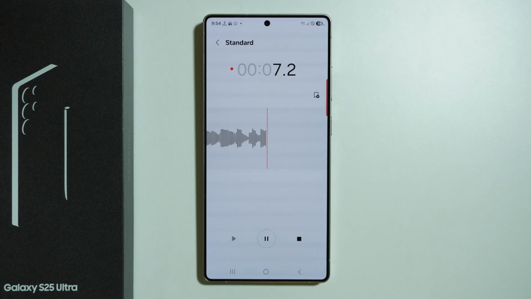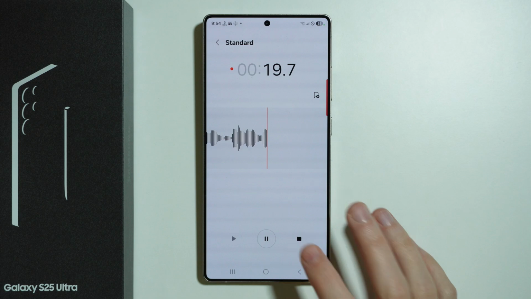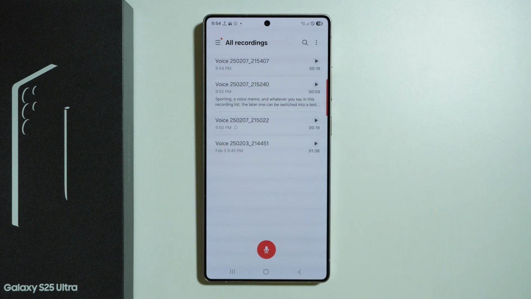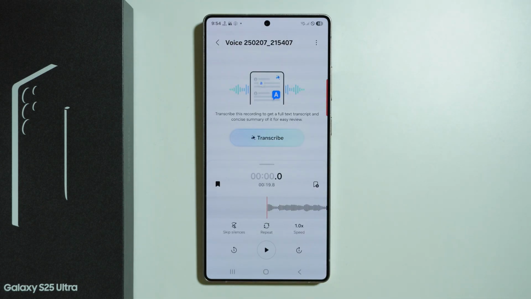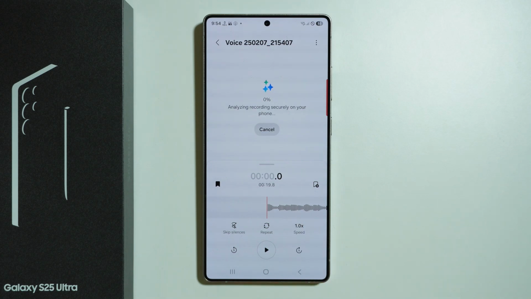Now there must be a certain length of the voice recording in order to let the AI summarize the recording. But if it's long enough, then let's actually pause it and save it. If it's long enough, then you can go to the recording, press transcribe over here.